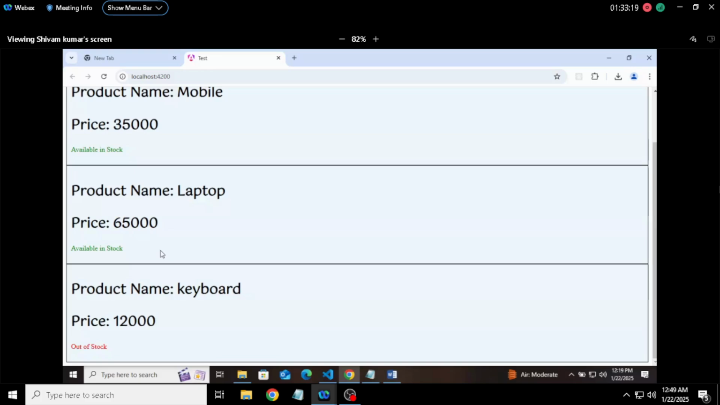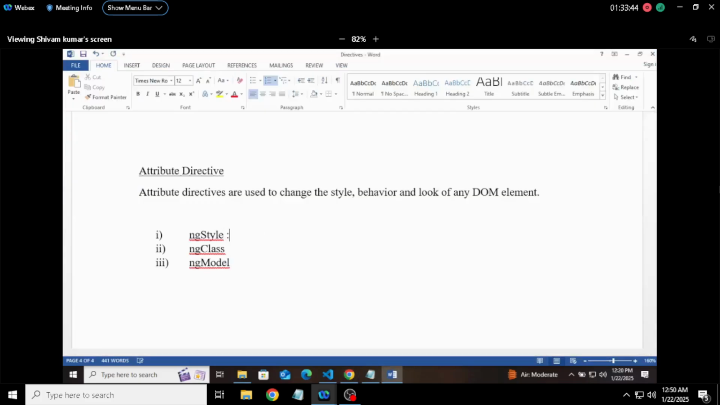If you are writing direct style, it will not work properly. So you need to have ng style. So you can write conditions in style, that if it is available in stock, show it in green color. If it is out of stock, show it in red color, right? Understood? So why is ng style used? The ng style attribute directive is used to add dynamic CSS to the elements.